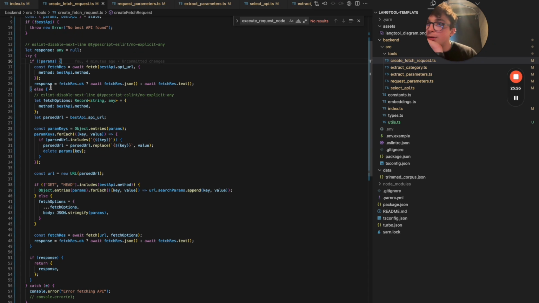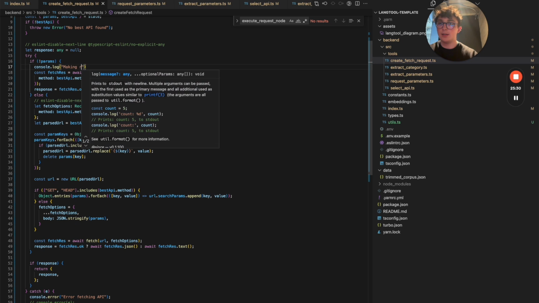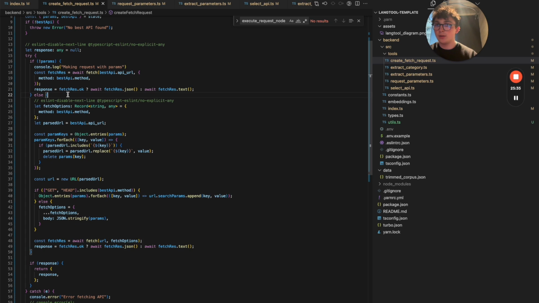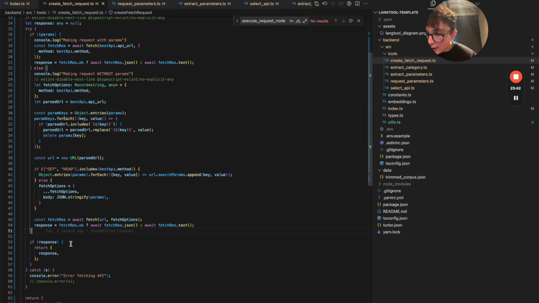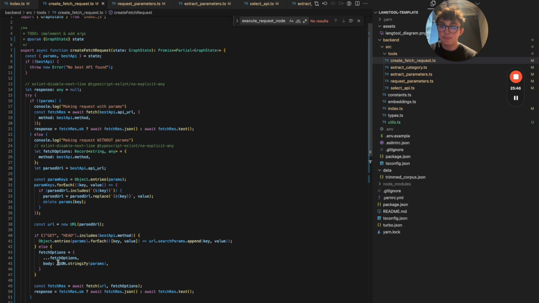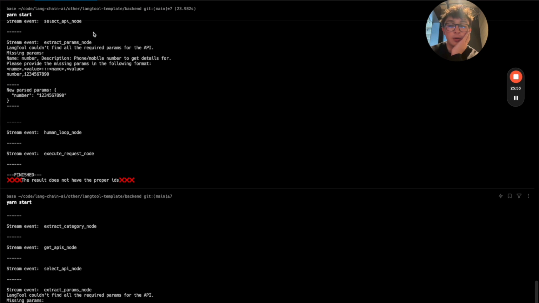This always has to, so we'll say console.log making request with params, or console.log without params. And then if response is true, return that, else return response null. You've already implemented it. Let's go back and run it. And you can see it's moving quite quickly because we're using OpenAI's GPT-4 Turbo, which is very helpful.